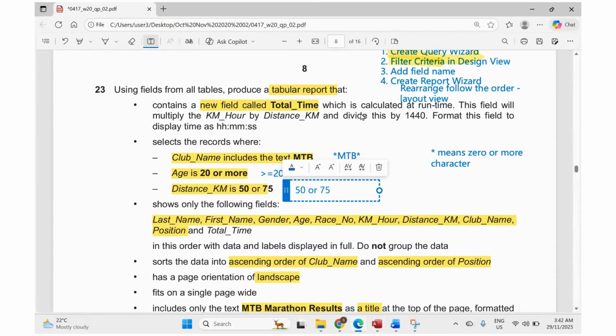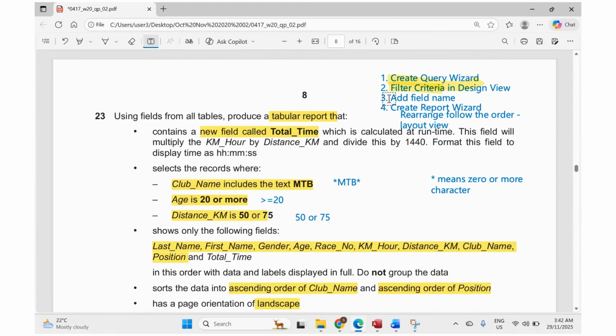So we finished the second step. Now it's time for us to do the third step, which is to add a field name. These questions ask us to add a field name, and the field name that we have to add is total time. All right, so let's look at this sentence. It contains the new field name called total time, which is calculated at runtime. This is the formula: multiply the km hour by the distance and then divide by 1440. So this is the formula to get the value of total time.